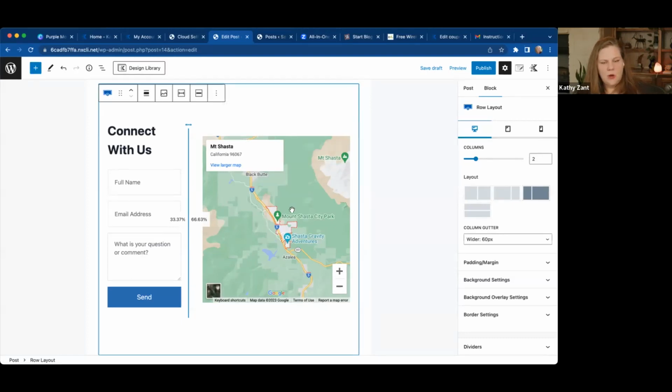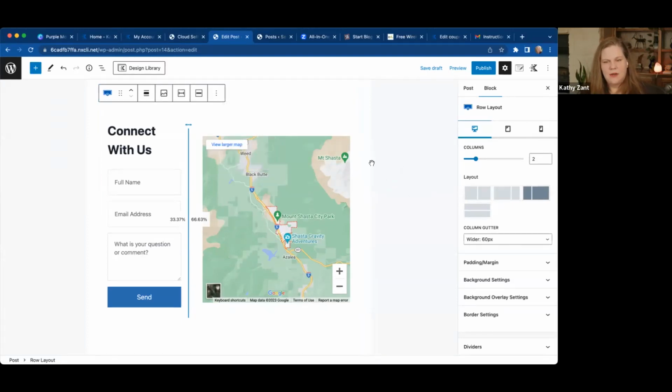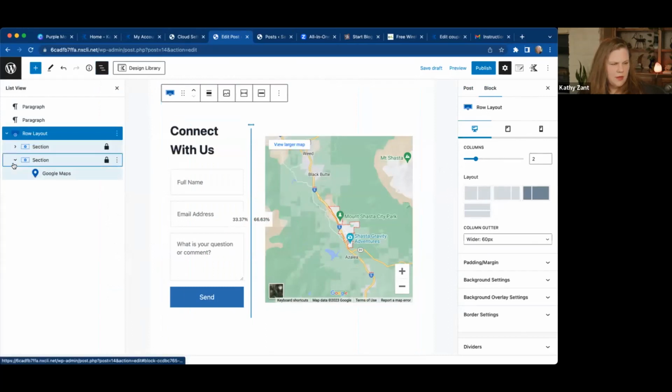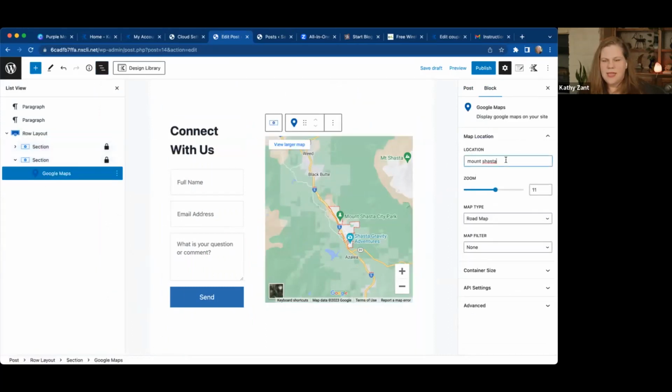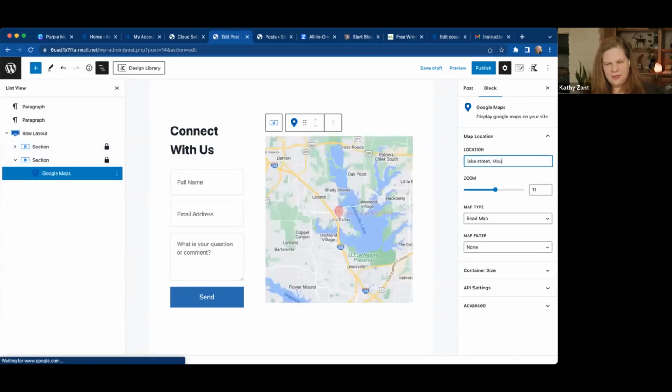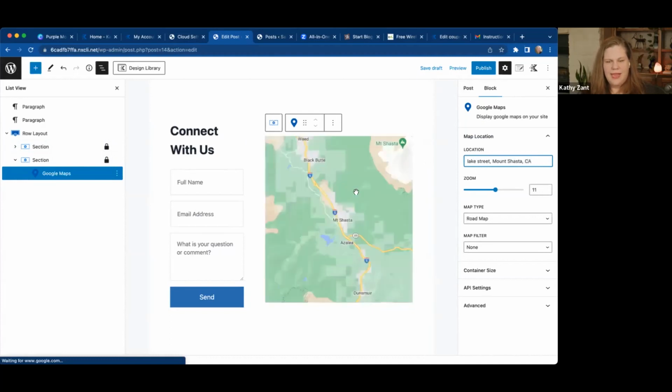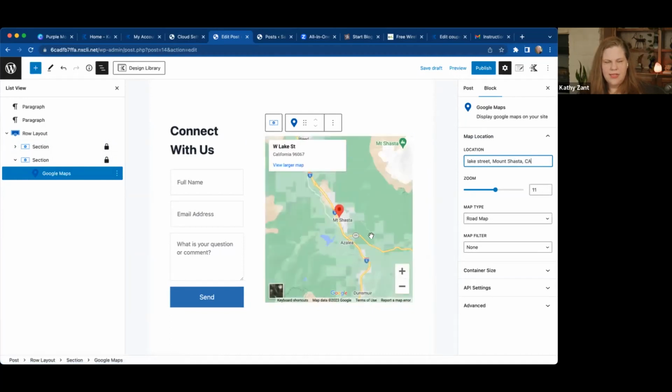So if I wanted to go and change this now, let's say we wanted to get really granular with this particular block. I don't want to do the row layout. I want the map. Let's see, go to Google Maps. And let's say I wanted to go to Lake Street in Mount Shasta. We could put in a specific address and we could customize that so much easier. Rather than building this form from scratch, you're pulling in everything that you need. The styles have already been set, and then you can customize each one of these blocks.